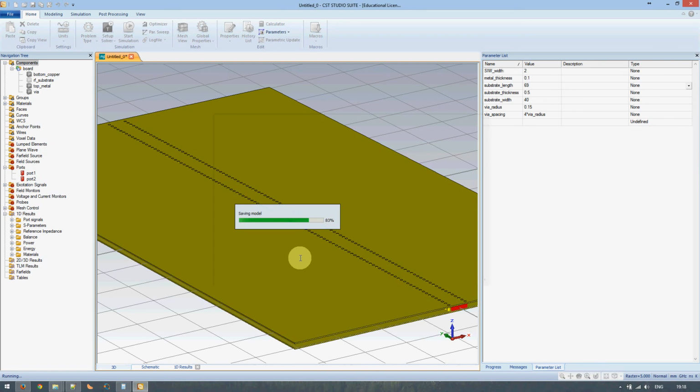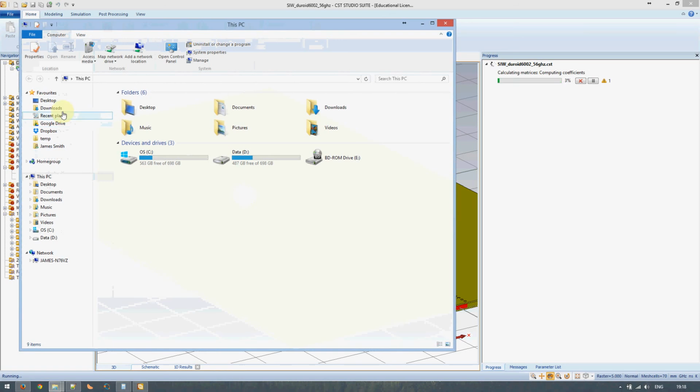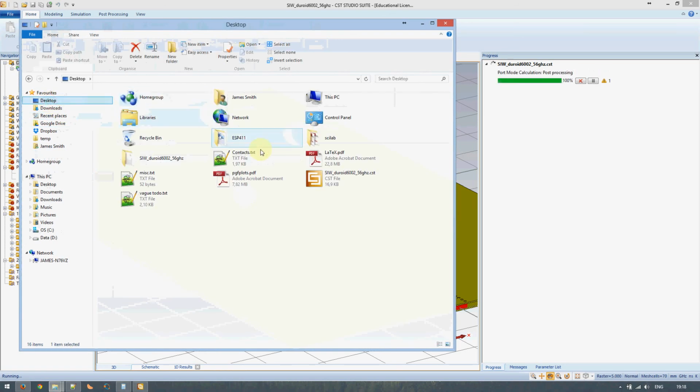Save. Saving model. Okay, let me run the simulation again. And if I bring up Windows Explorer, desktop, so there's my CST file, and you'll notice that it's created a folder with the same name.